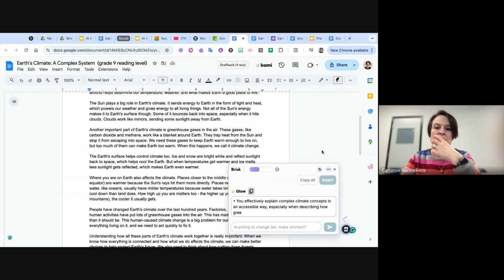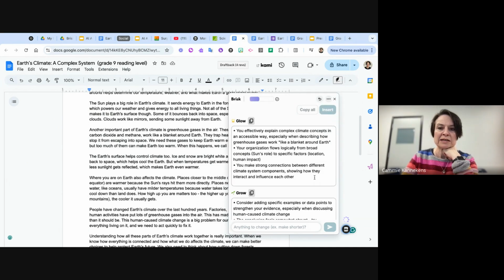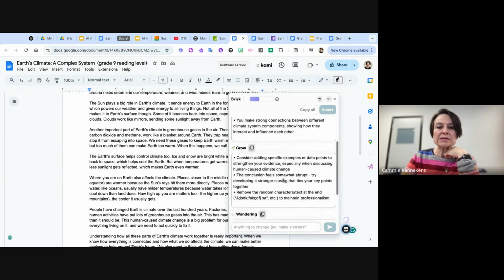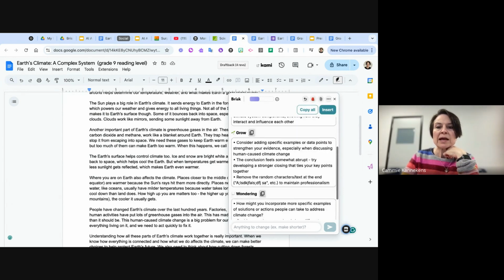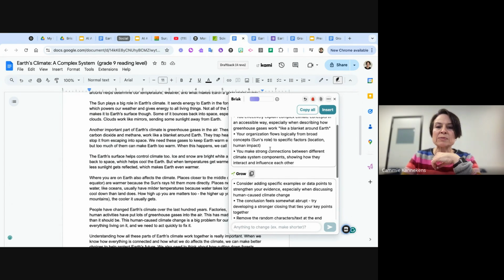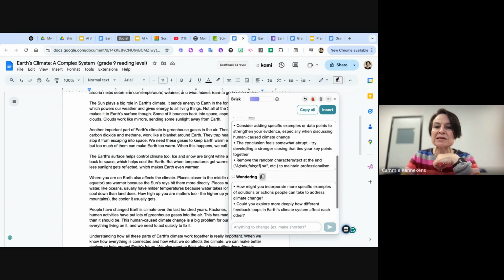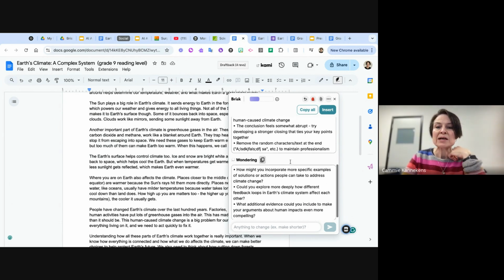I might still have a diploma exam rubric connected in there. So I've got some glows and I've got some grows. It says you've done these things well. You explain complex things well. Grow, you can add specific examples. The conclusion feels abrupt. Remove the random characters and text at the end.